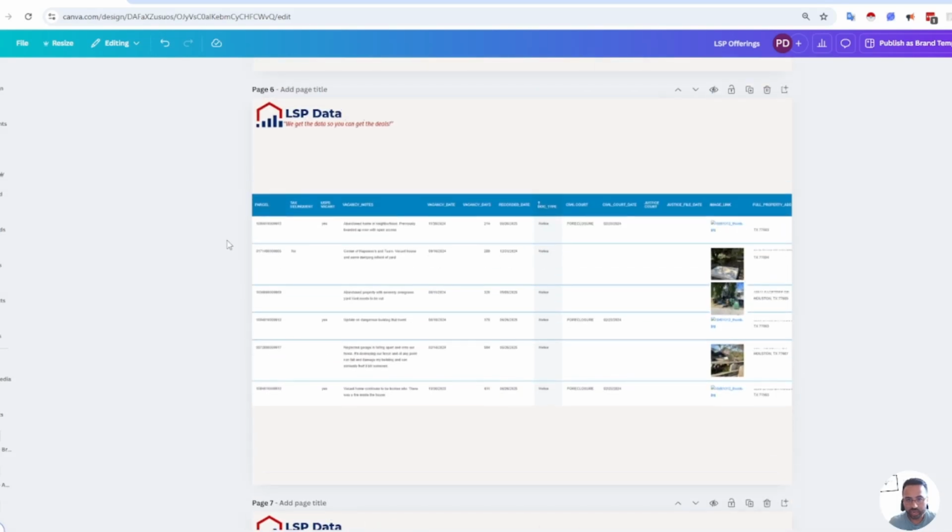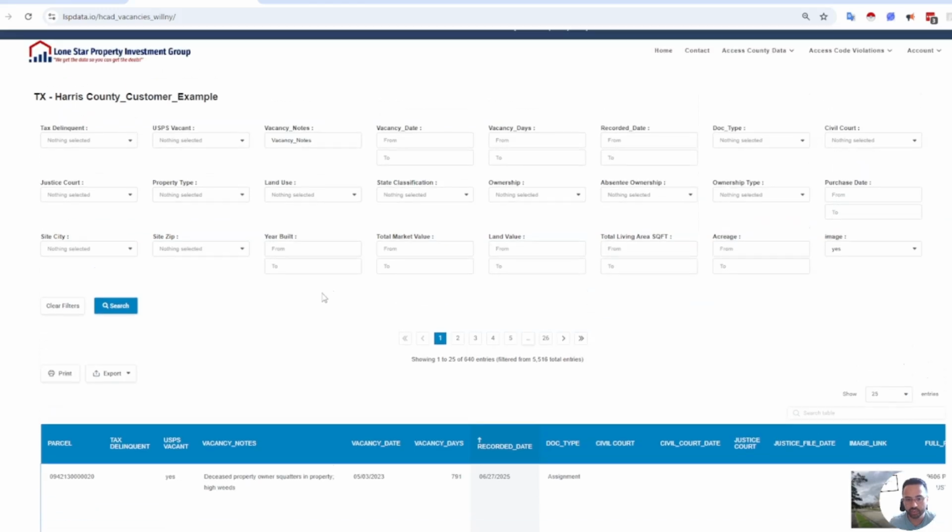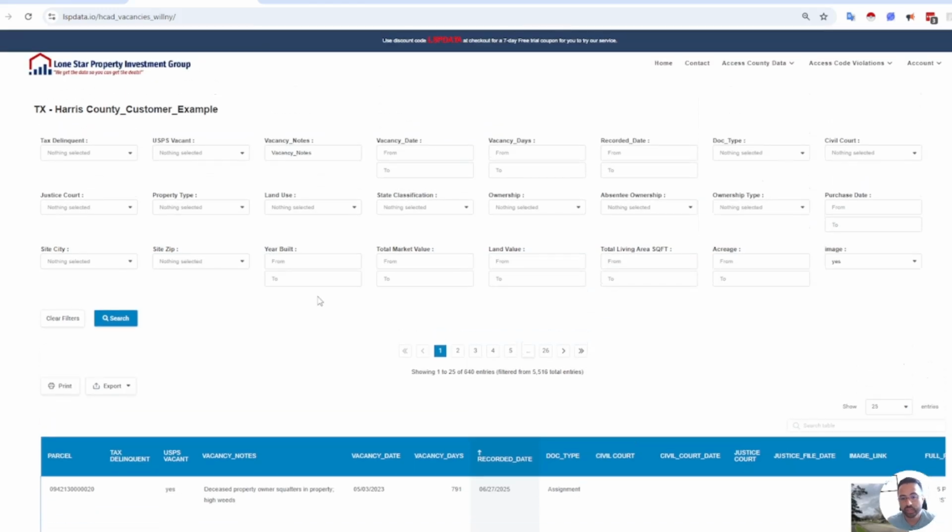So let me show you an example of how something like this would work in a real use case, right? So in this instance, we're looking at basically a customer. Let's clear the filter and start again here, right? So as you know, you have tax delinquencies.